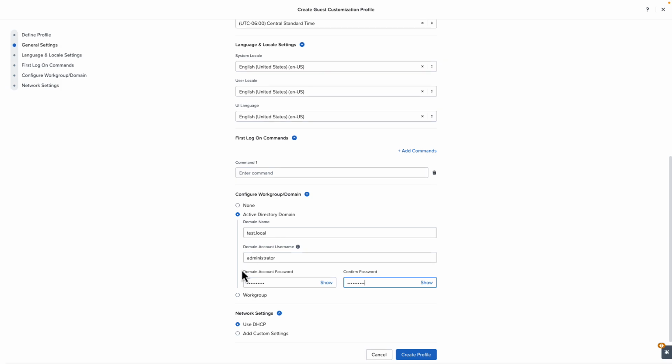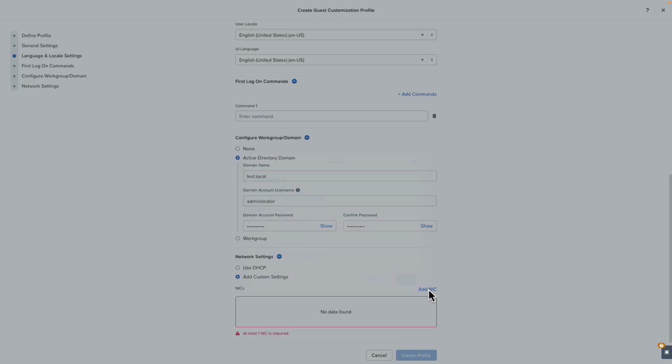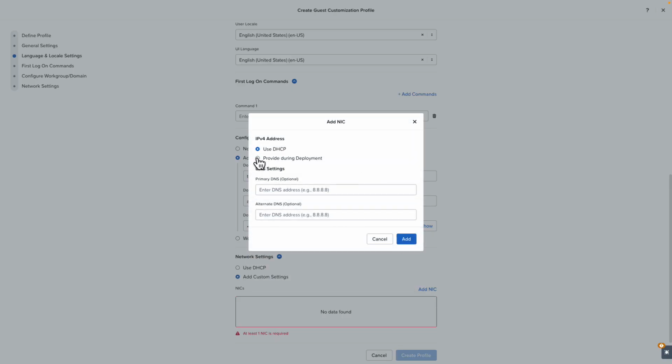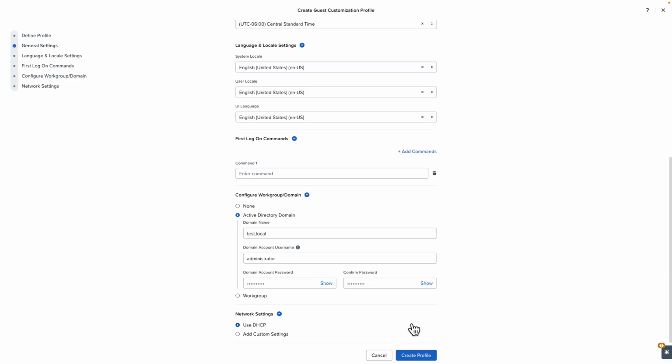And then the last step is what you'd like to do for the networking. We're going to leave it on DHCP, but you can provide custom settings. You choose add custom settings. Scroll down, we'll add a NIC. And then you have the option to provide during setup, which, just like you could provide the machine name, you can provide the network details at the time of deployment, allowing for custom IP information.